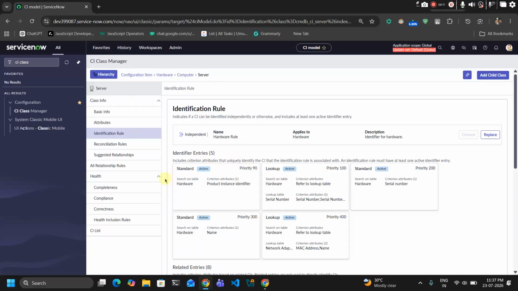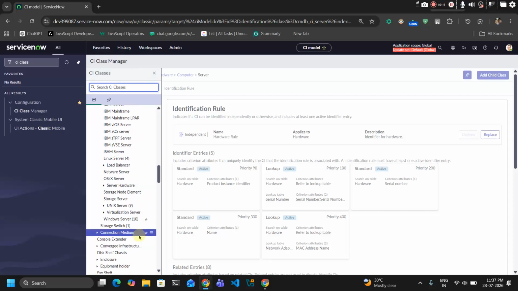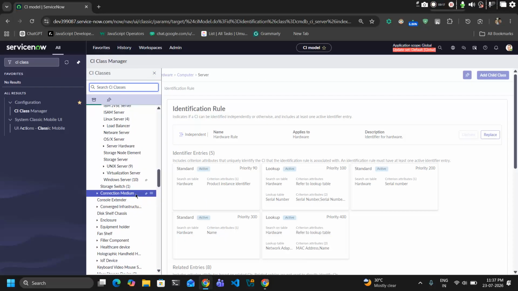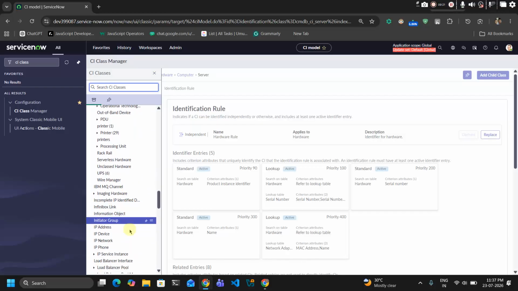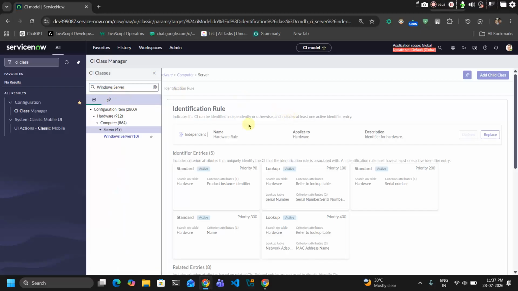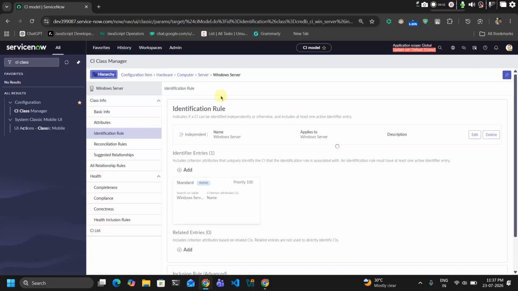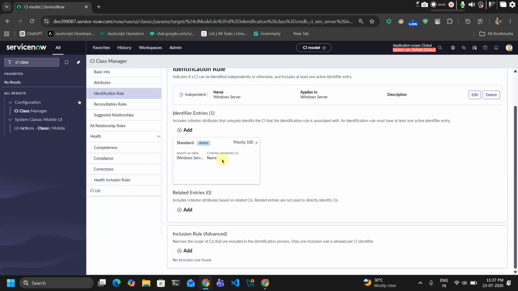So let's go to our Windows server. Let me search for it. Yeah, I'll go to Windows server. In that Windows server, the identification rule just goes to the Windows server table and searches for the name. That's all. There is nothing else.